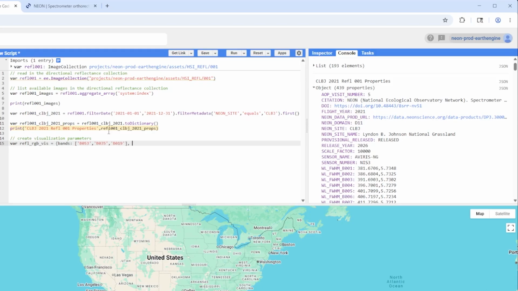We can also specify the minimum and maximum value to display. So I'll just go from 0 to 1,000. You can see that there's a scale factor of 10,000, so 0 to 1,000 represents 0 to 10% of the reflectance.